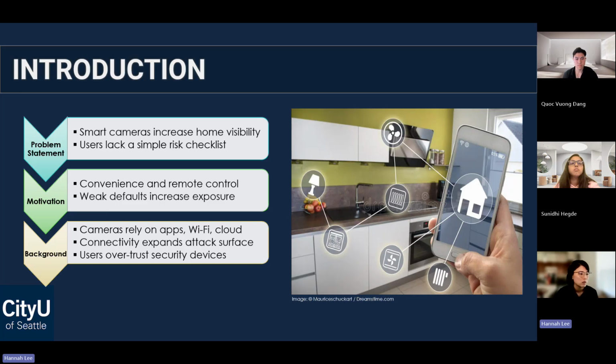The National Institute of Standards and Technology, or NIST, their research shows a gap between perception and practice, that people often assume security devices are secure by default and feel responsible for protecting them, but their actual security actions are very inconsistent. So the goal for this project is to turn recent research and vulnerability findings on smart home security cameras into a short, practical checklist that non-technical users can actually follow to improve security and privacy at home.